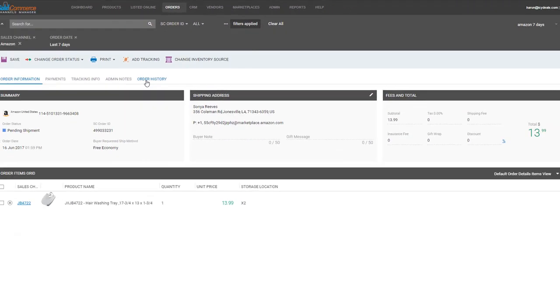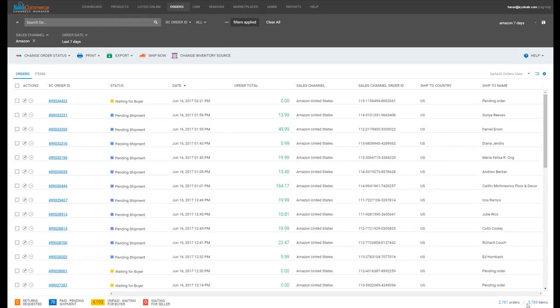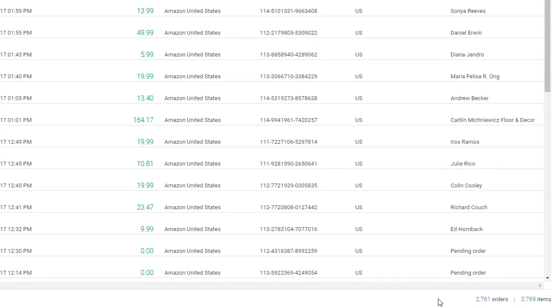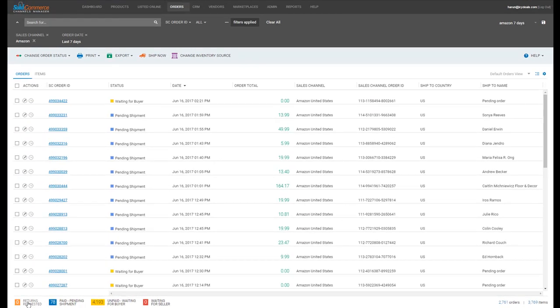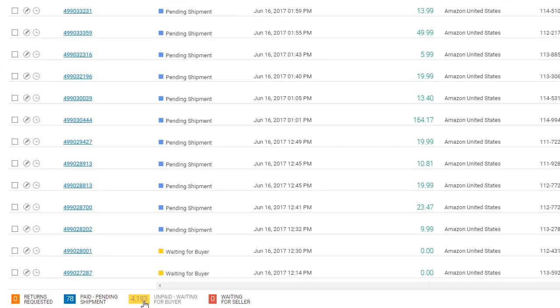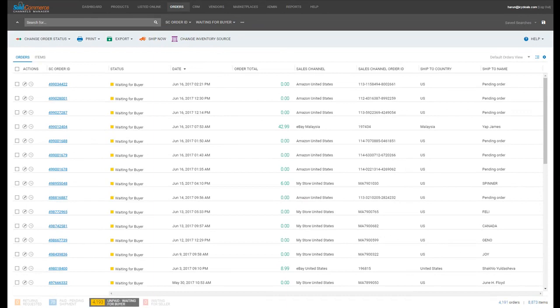Now, let's look at the bottom of this page. On the right, we can see the total number of orders and items. This number is based on the latest search. On the left, you can view the numbers of orders per status. You can also click on a number and it will load the results. For example, I will click on Unpaid, Waiting for Buyer. This concludes the overview of the new Solid Commerce Order Manager.